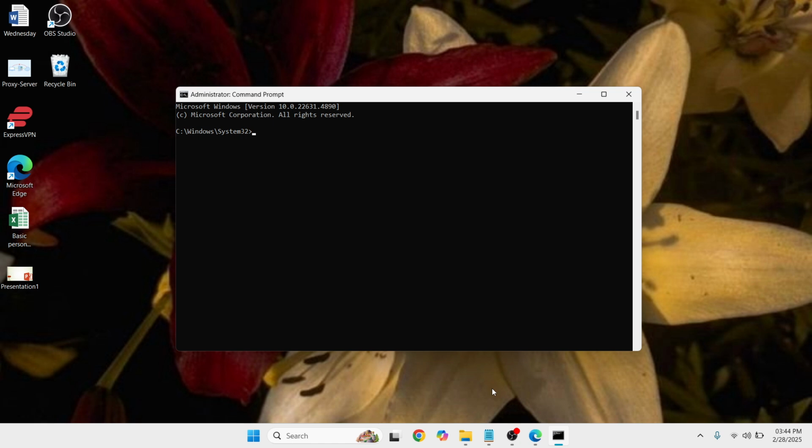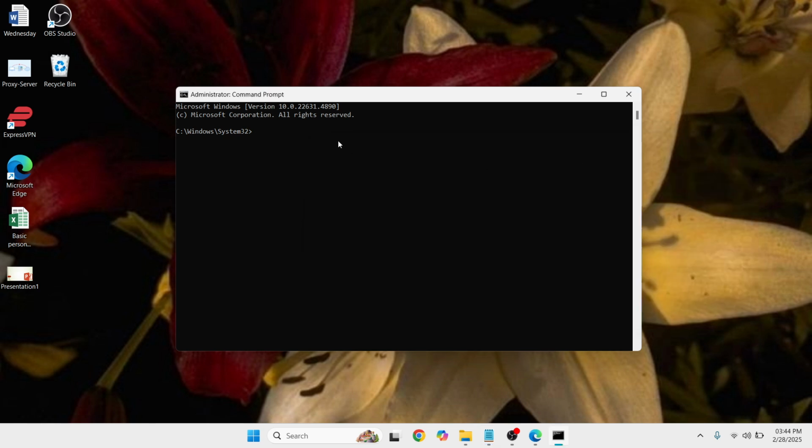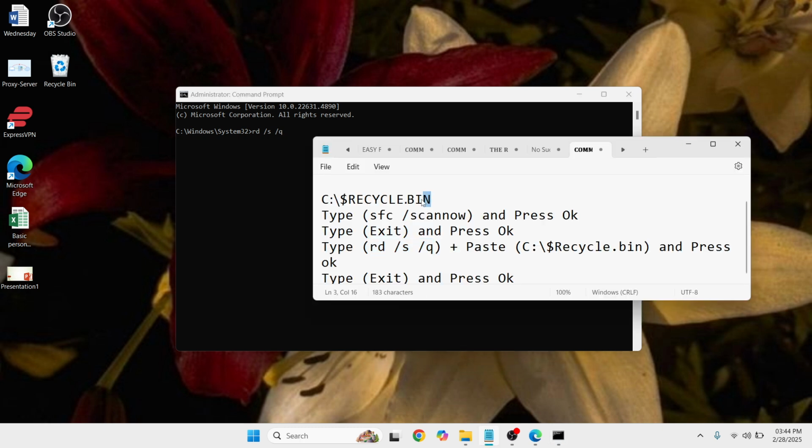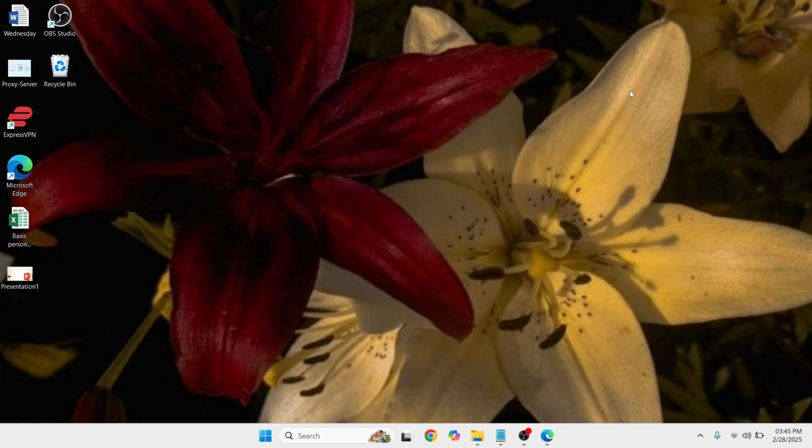Here you need to type this command, which is rd /s /q. Then press Control V to paste what we have just copied in our File Explorer. Click Enter. Once you've done that, close this window, and go back to your File Explorer.